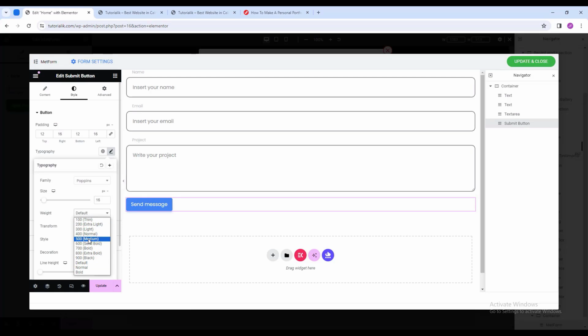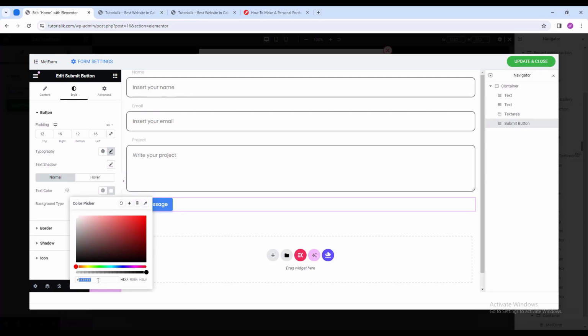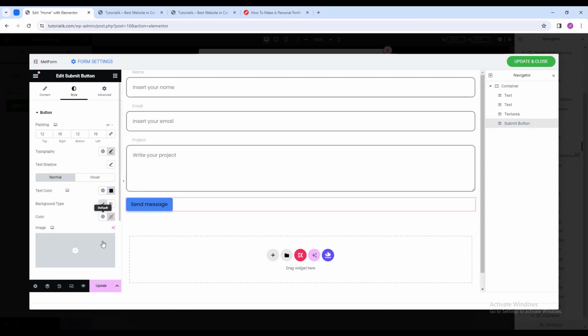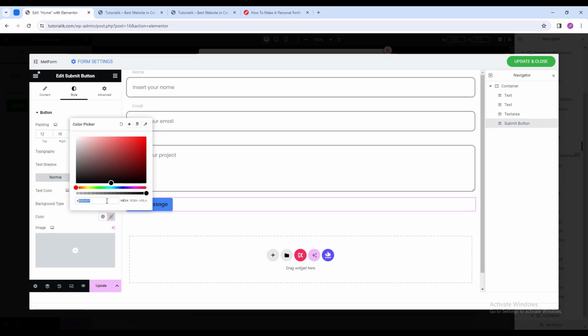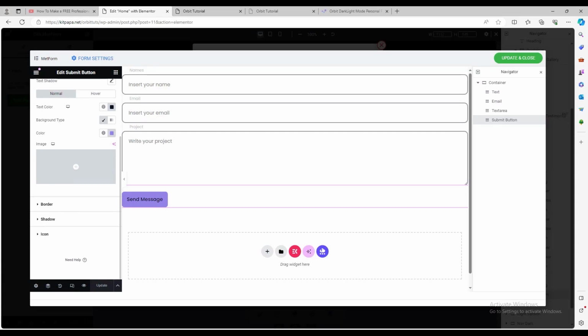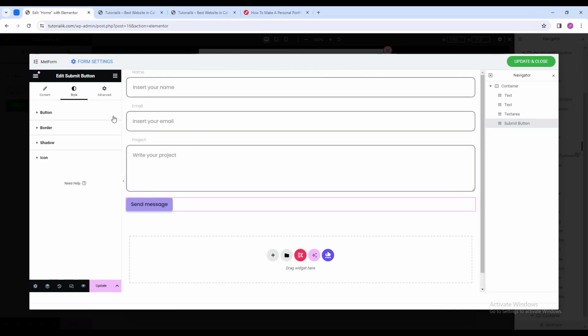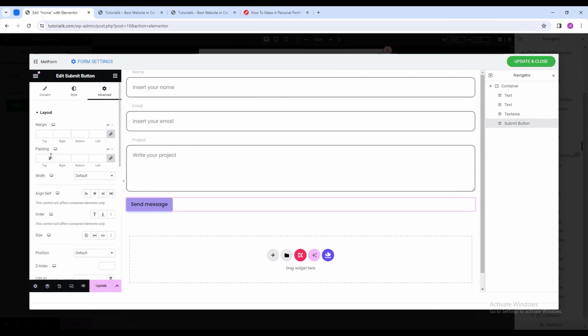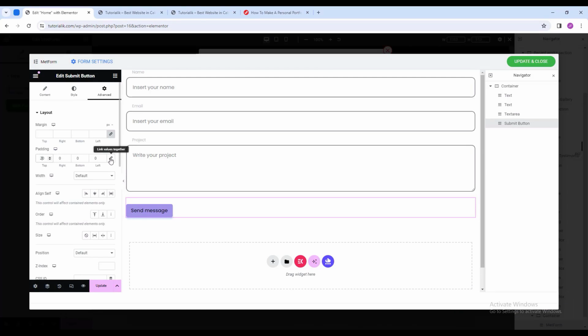Alright, now let's change the text color. So let's type 0B111E. Then there is background color. Let's make it A395E9. And then after that I'll select the border. I'll go to advanced tab and make the padding 20 pixel from the top and everything 0. So now let's update this and click it here, update and close.